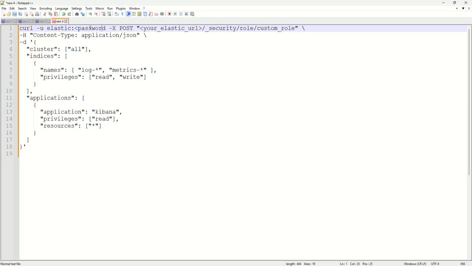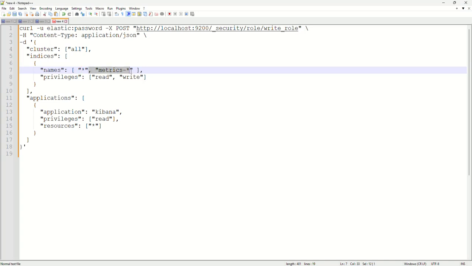Post. Okay, Elastic URL is localhost. Okay, localhost security role, custom role. What is the custom role? Maybe write role, because we have read and write permissions, right? What are the names? I'll give star for now. I mean, for every index. I'm forgetting it.